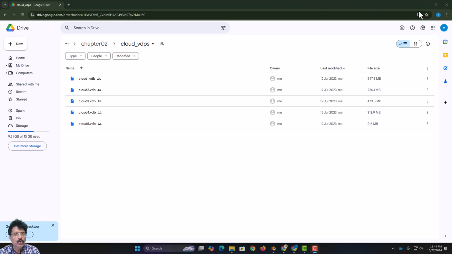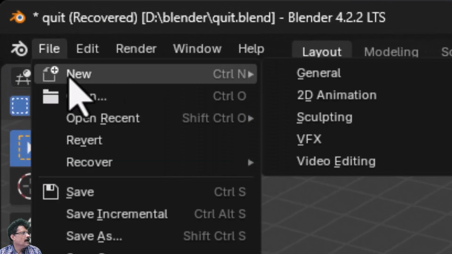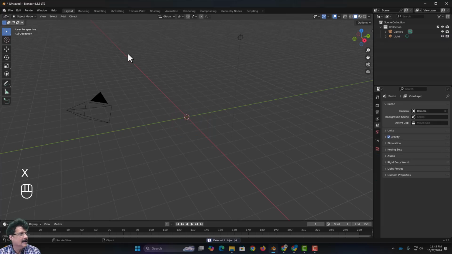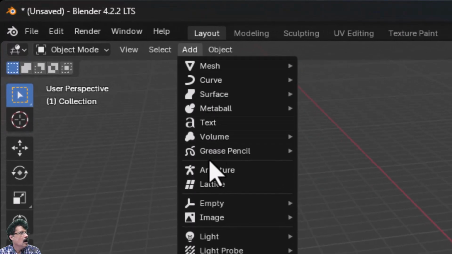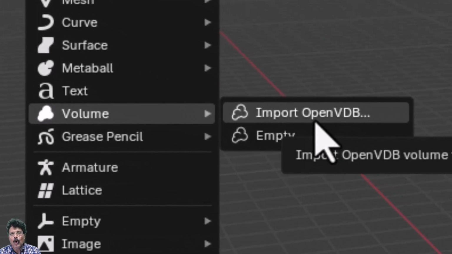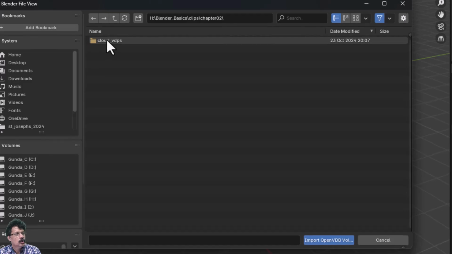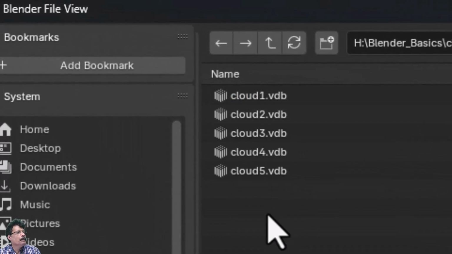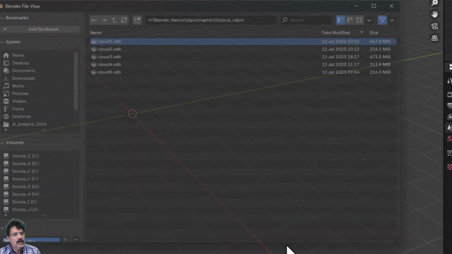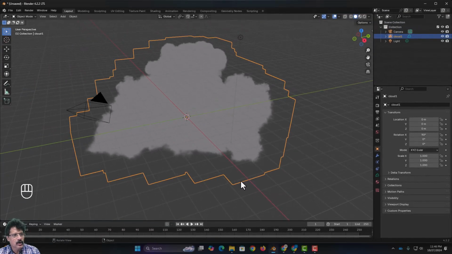And then how to use this is, now I will come to file, new, general, and I am going to create a new file. I am going to select this cube, press X and delete it. Then come to add volume, and here you have one facility, import OpenVDB. Click on this. So now in the cloud VDBs, I will open this and I will select any one of the files. For example, I select this cloud1.vdb and I will click import. So once it is imported, you can see a ready-made cloud available over here.